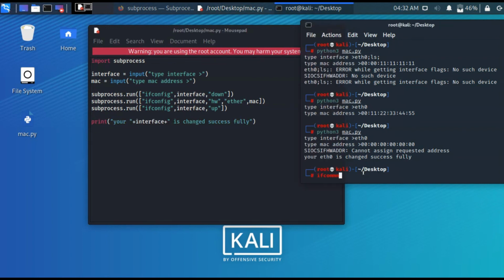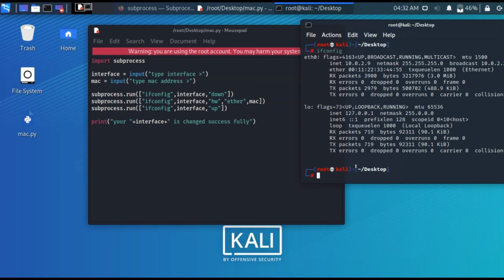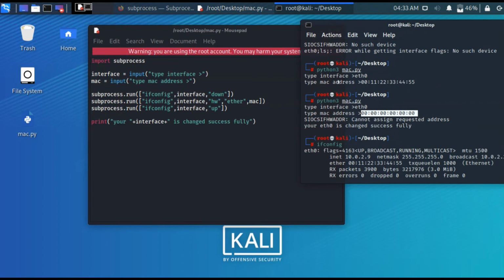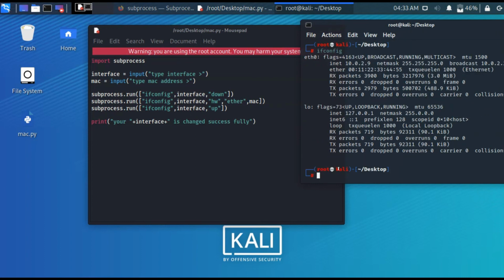If I do ifconfig, sorry, ifconfig. See? Sorry guys, 00 is not assigned as per the request. We need to make sure the values are not all the same. I forgot that. So we can write again.